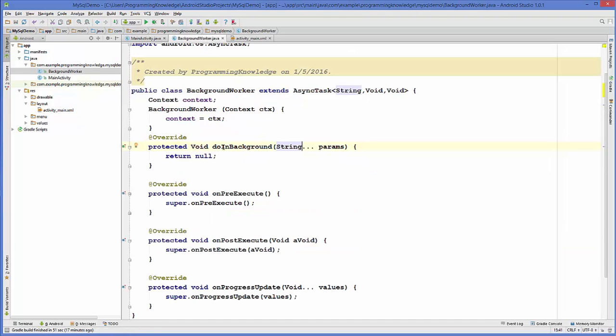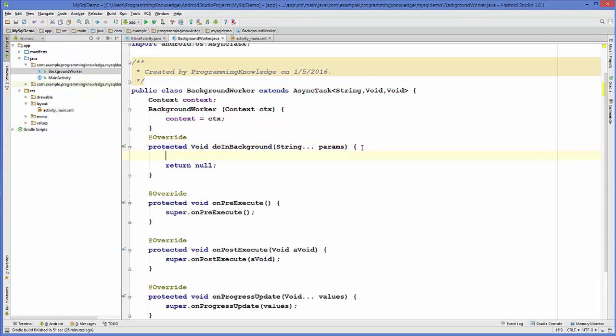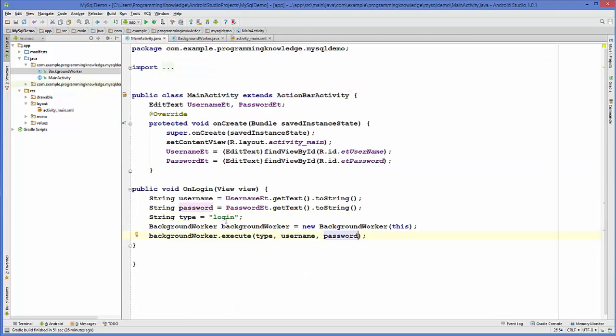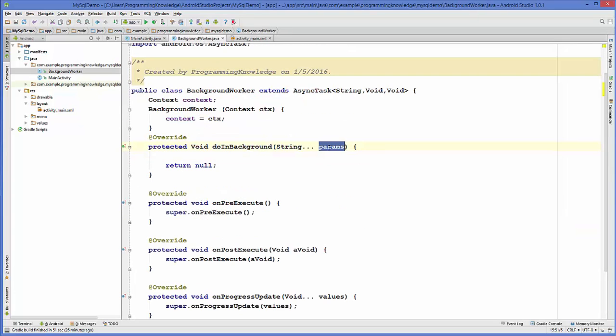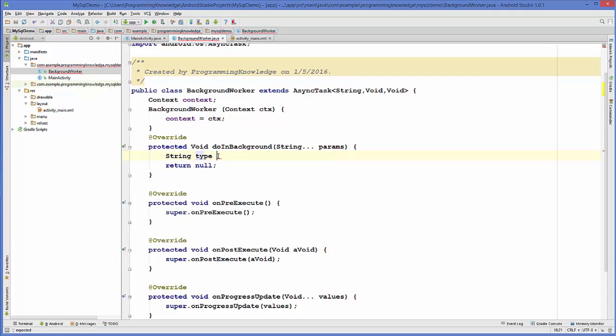Okay, now in here doInBackground, what we want to do is we want to perform our post operation, and then we want to validate our username and password. So now inside your doInBackground method, what we want to do first is we want to extract the value of the first argument, which is this type, which is login in our case, from this params, right? So what we can do is we can define a variable called String and name it as type is equal to params first index, right? So just write params at index 0. Okay, something like this, and this will give you the type, which is login, right?